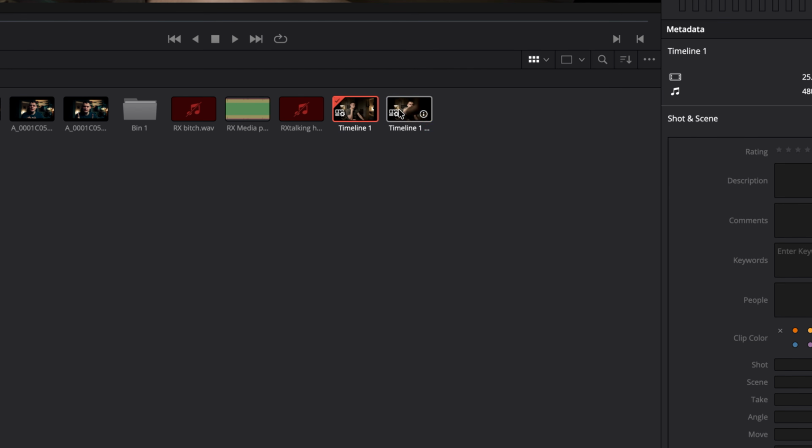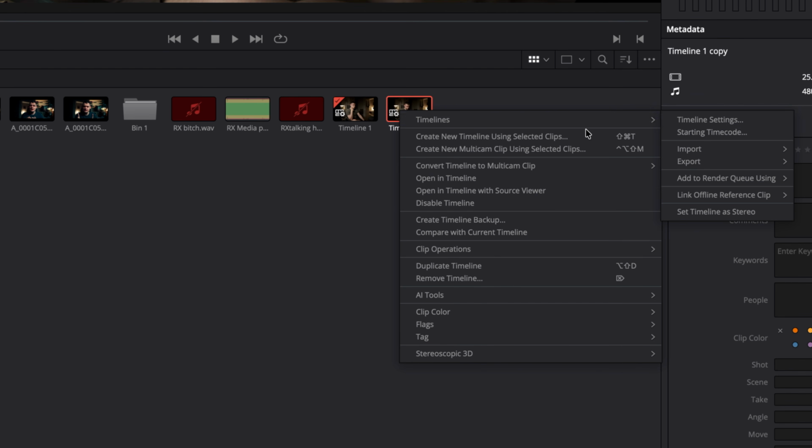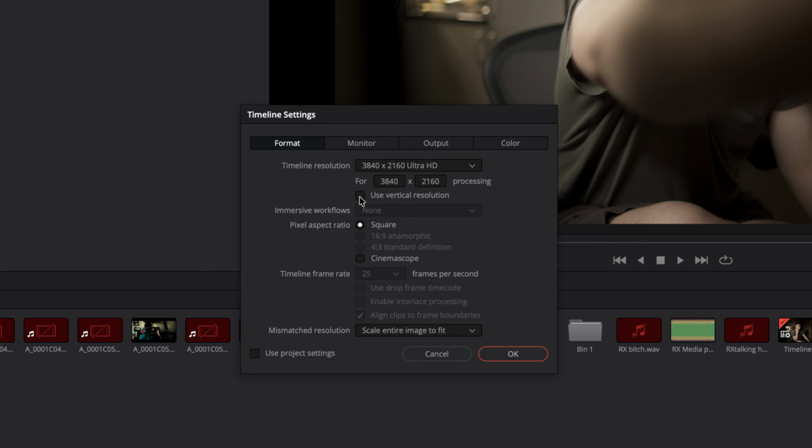Then right-click it, Timelines, Timeline Settings, turn on Use Vertical Resolution. And right here, be sure to check the Mismatched Resolution Files parameter. It needs to be set to Scale Full Frame with Crop. In other modes, you won't see the effect.